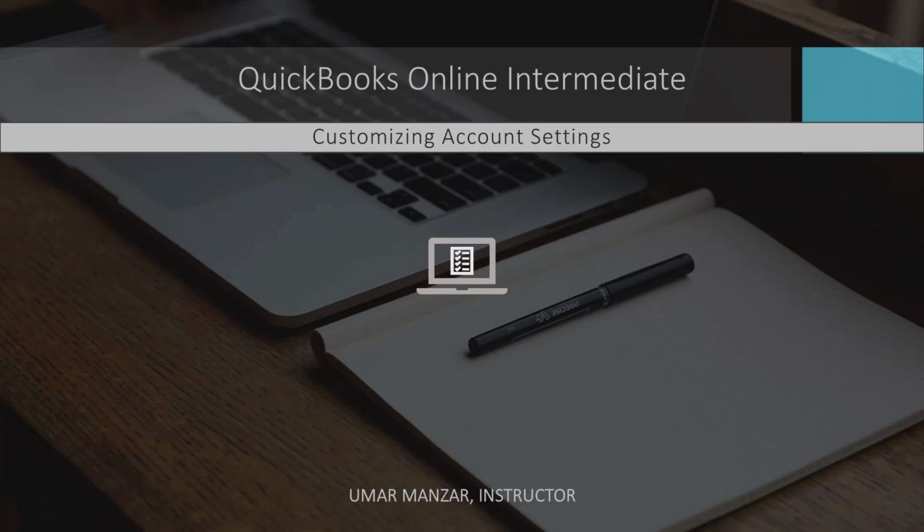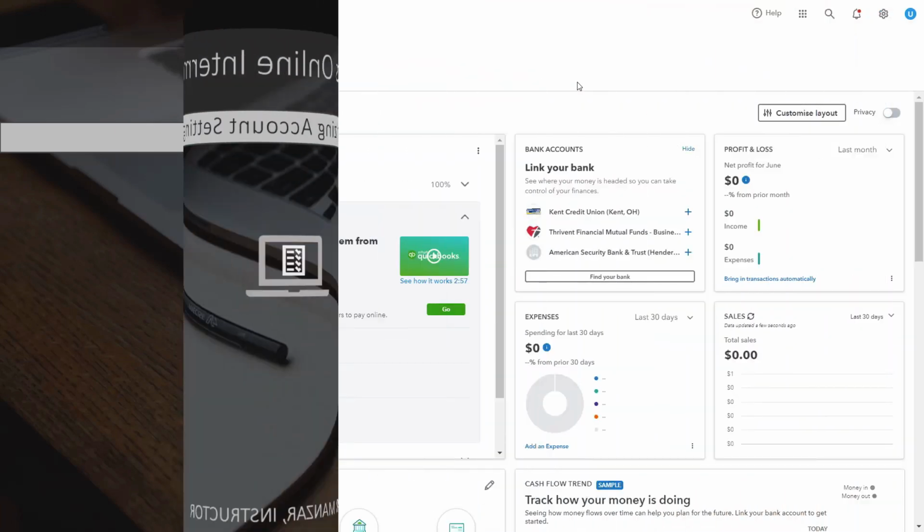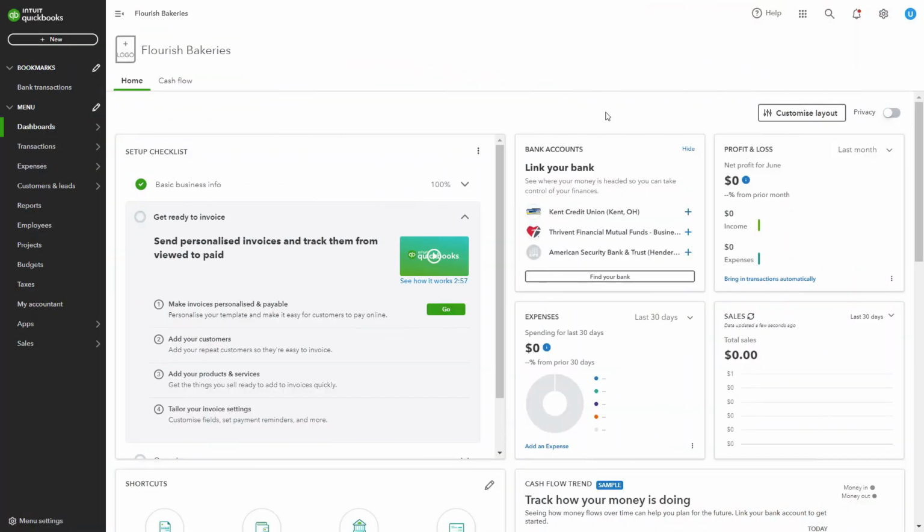In this module, we'll go through the account and settings section of QuickBooks Online, exploring more advanced customization options to optimize your financial management. Let's dive right in.